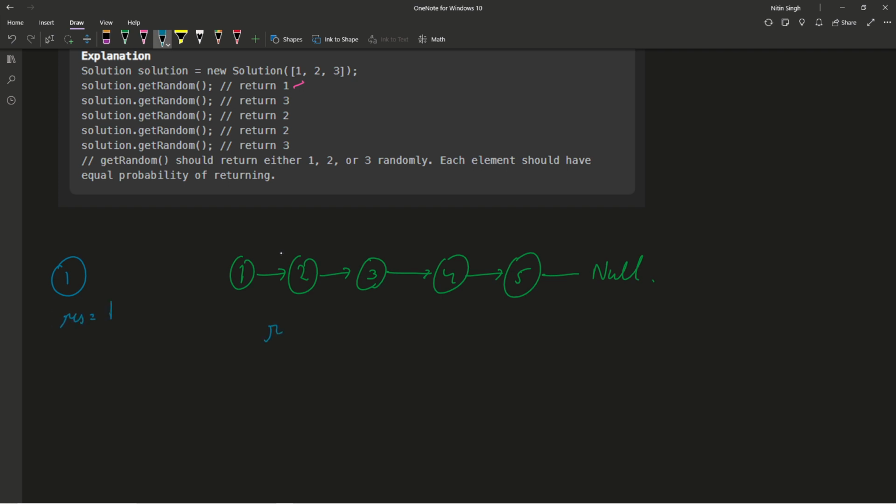So here also we can say initially assume that the length is this much and the result is nothing but head dot value. I hope this is making sense. Once this is done, you are going to increase the length of your linked list. So it's going to be 1 to 2, right? Now you have 2.